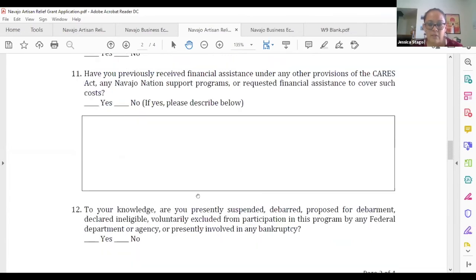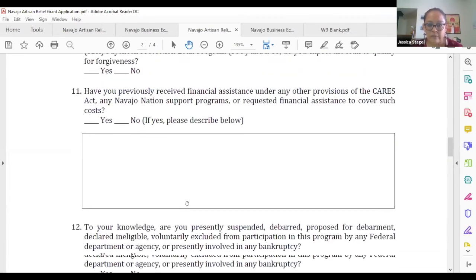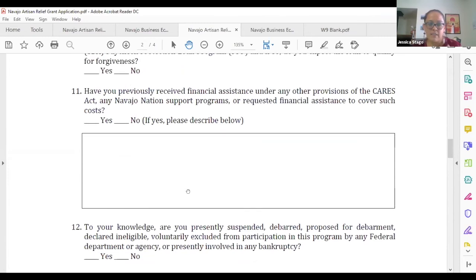So this next question, number 12, it's weird. It's a question that's on every federal loan program, every federal grant program. To your knowledge, are you presently suspended, debarred, proposed for debarment, declared ineligible, voluntarily excluded from participation in this program by any federal department or agency, or presently involved in any bankruptcy? Okay, so if you're involved in bankruptcy right now, you'll need to say yes or no.